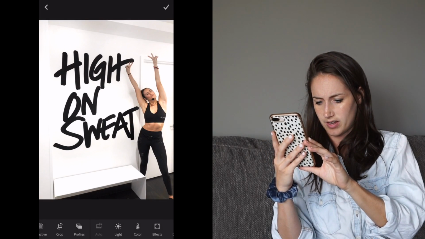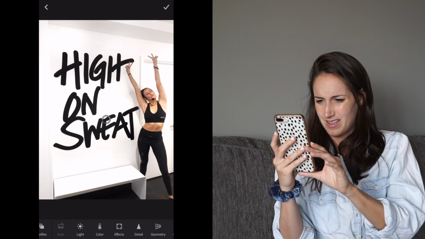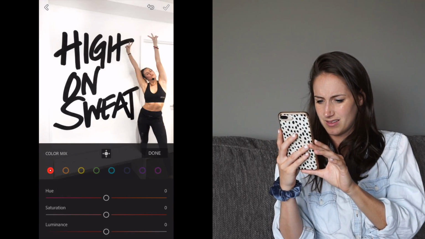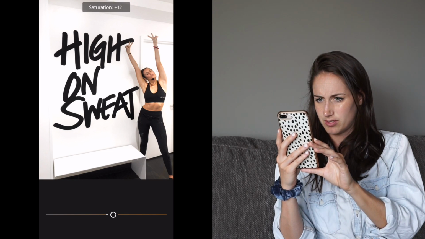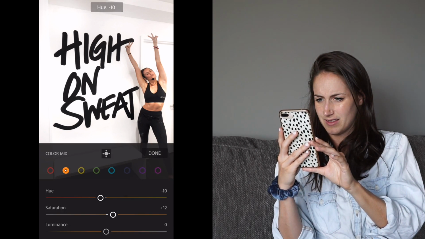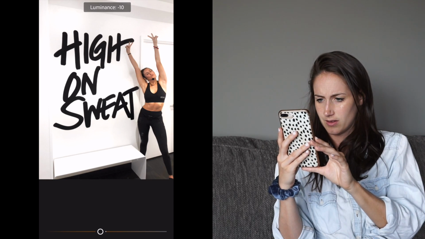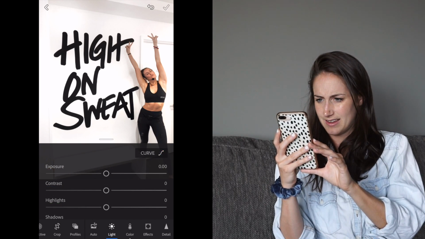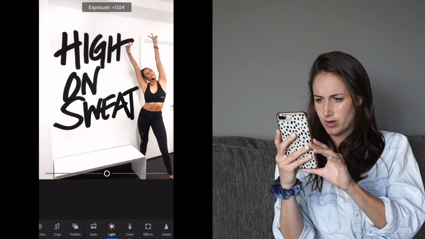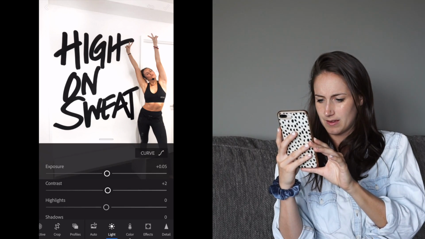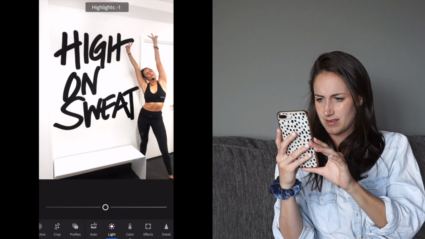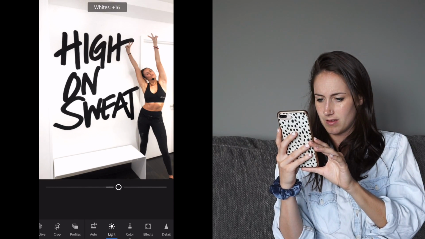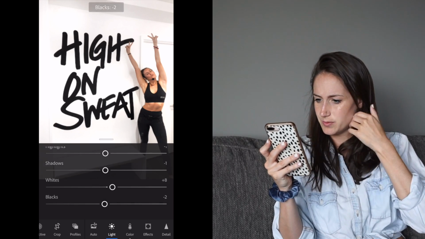So once this is in here, I'm just gonna go to the color. Ooh. Whoa. And I'm just gonna up my saturation, maybe turn this down a little bit. And then I'll play with the light just a tad. Look at that, 0.04. I don't need any more highlights. And that's pretty much it.